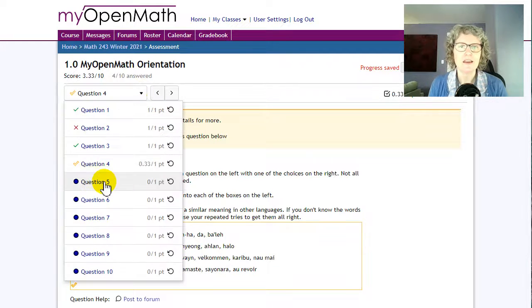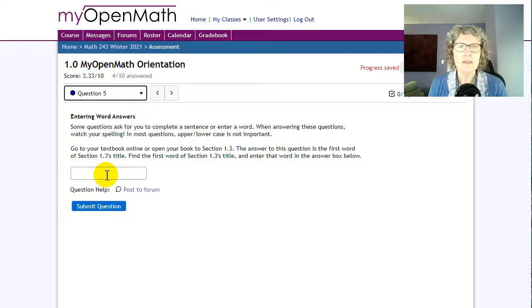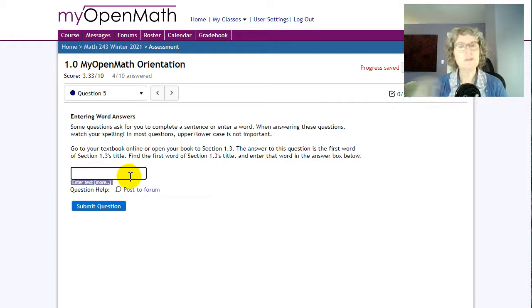Here's one where sometimes it'll ask you for a word. This one asks you to go to your textbook. You're going to go to the online textbook, open up section 1.3, and write in the first word of the title.